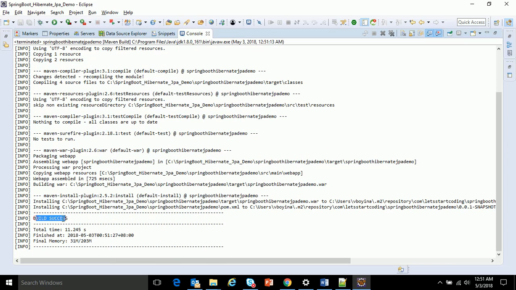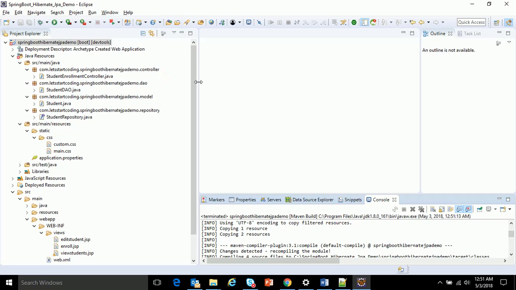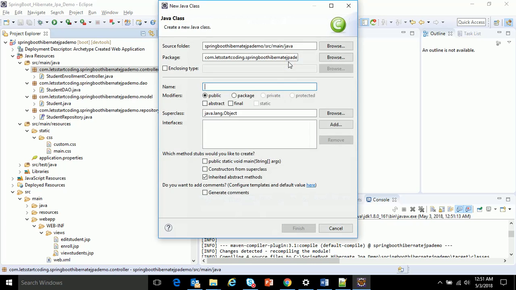Now the build is success. Alright. Okay. Before I deploy onto the Tomcat server, we should add the Spring Boot class, or the class which runs the Spring Boot framework. So right click, new class, it should be in the root folder, so it should be Springboot Hibernate Jpa demo.